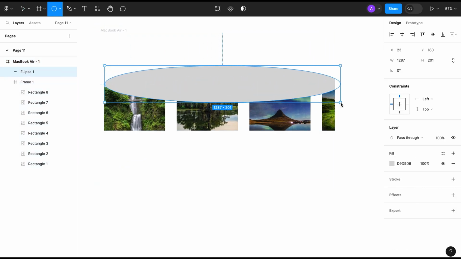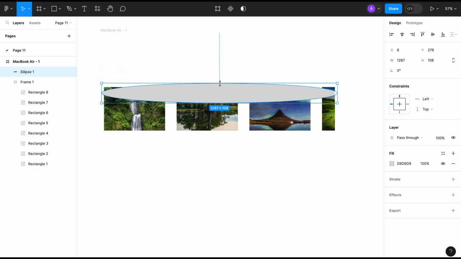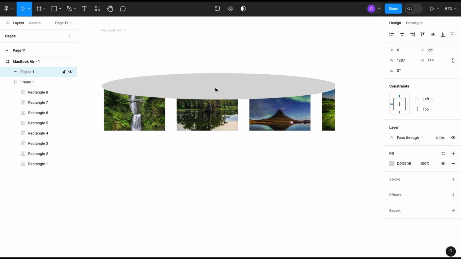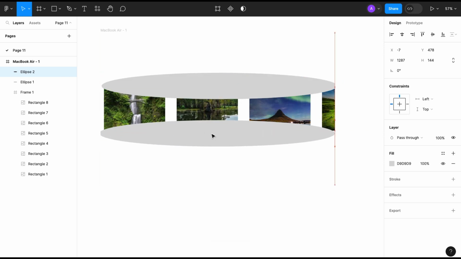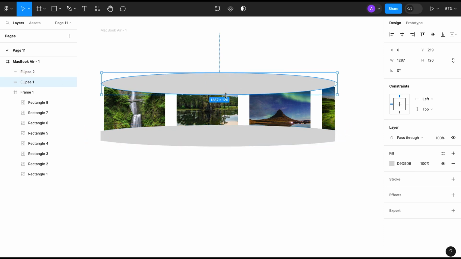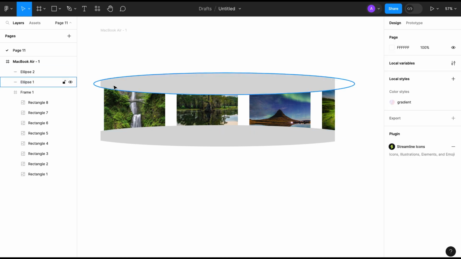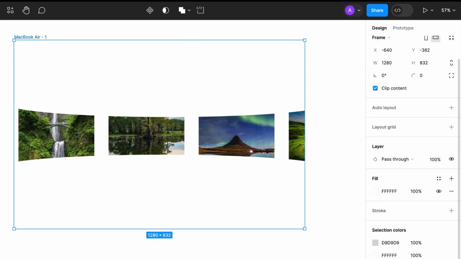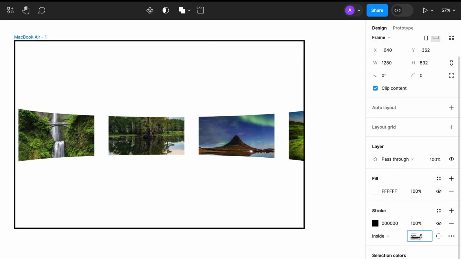Create an ellipse and put this above the image frame in the center. Do the same at the bottom of the images. Give them a white background color. Make sure to put these ellipses inside the first frame and outside of the second frame.